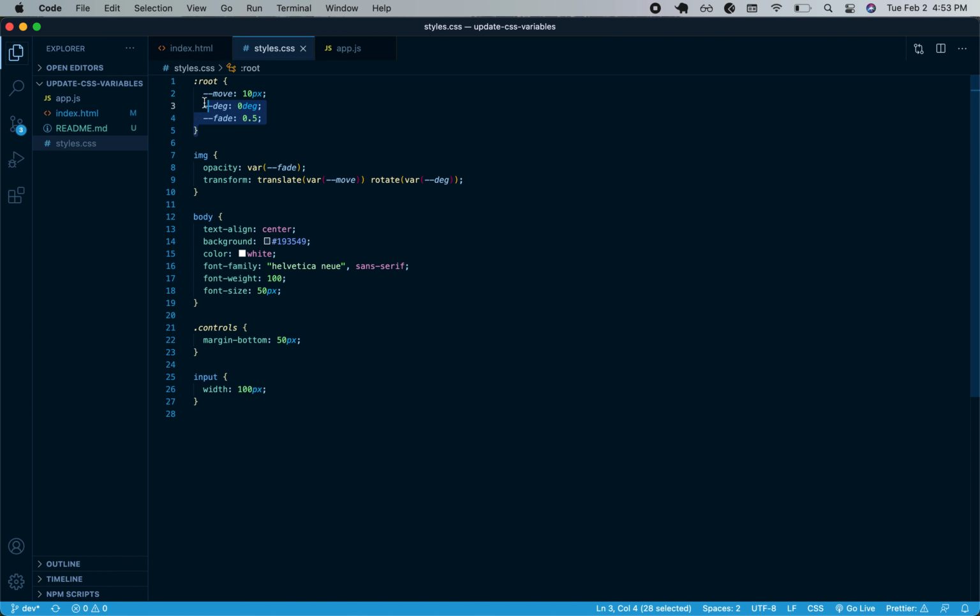So you're going to define these variables up in the root. That way they will be available to any of the HTML elements located lower in the tree. Since the root is going to be the highest, this is in effect going to make these variables available to any HTML element that you have. And for this example, I went ahead and applied those variables to the image tag.